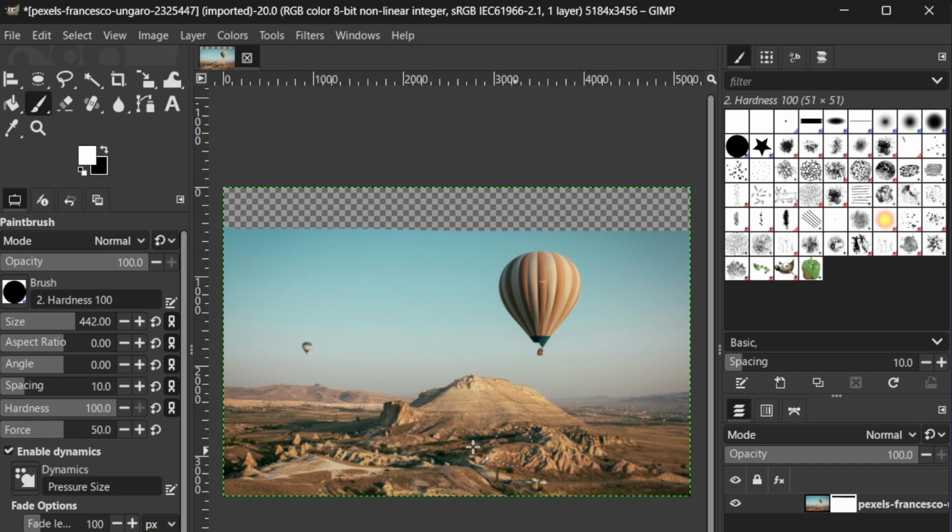So there you have it, the essentials of using masks in GIMP. Practice these techniques, explore their potential, and you'll soon discover just how powerful and versatile layer masks can be. Keep experimenting and have fun with your image editing.